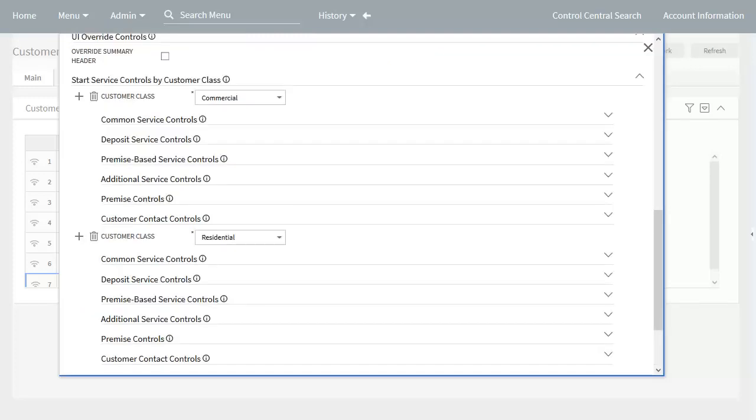The third section is Start Service Controls by Customer Class. Here you define various configuration options at each customer class level to be used by process flows that reference this customer service request type. This is for the premise the customer is moving into as part of the transfer service request. These are primarily used by the Services to Start and Person and Account Details panels. There are 7 subsections, these being Common Service Controls, Deposit Service Controls, Premise-Based Service Controls, Additional Service Controls, Premise Controls, and Customer Contact Controls. We will now look at each of these in a bit more detail.